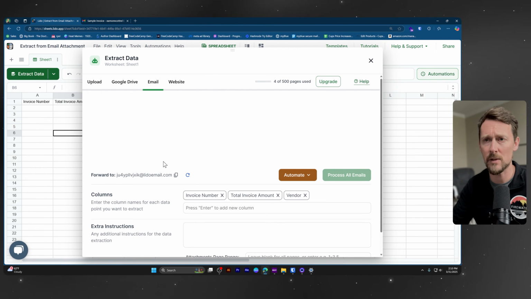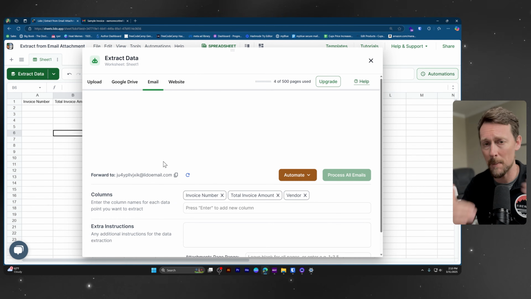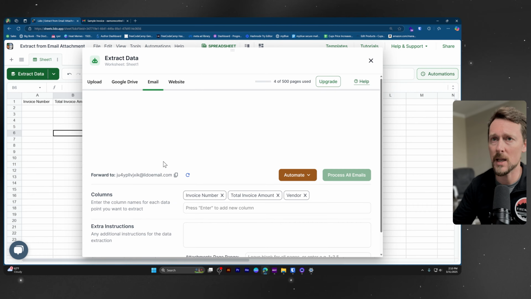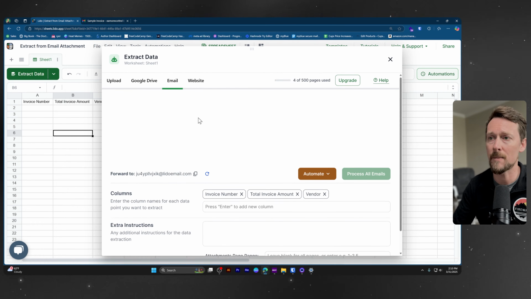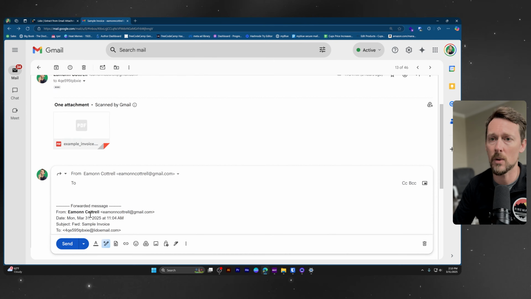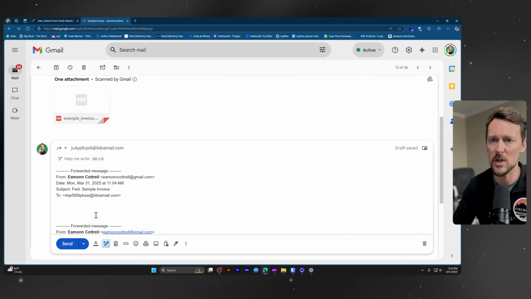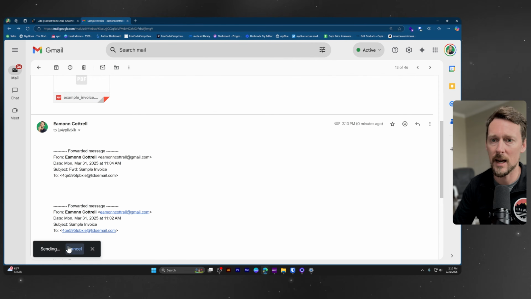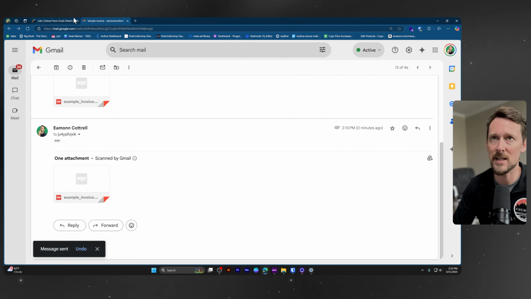I've done this in a previous video where you extract data from the body of an email. Same type of steps that we'll work through today. So we copy that email address, and then I'm going to just forward this. We're going to do it one more time so you can see how it works. And I'm just going to send that with the PDF attachment to that unique Lido address.